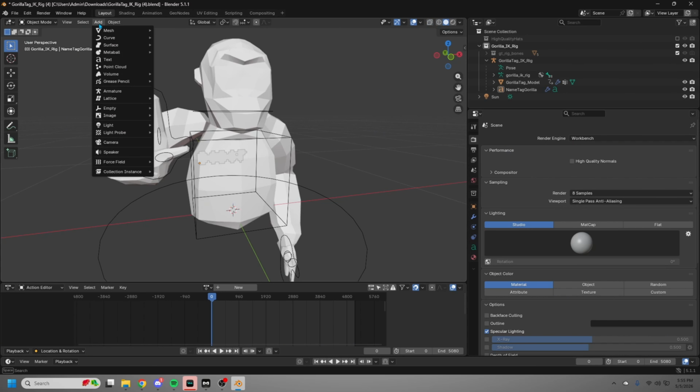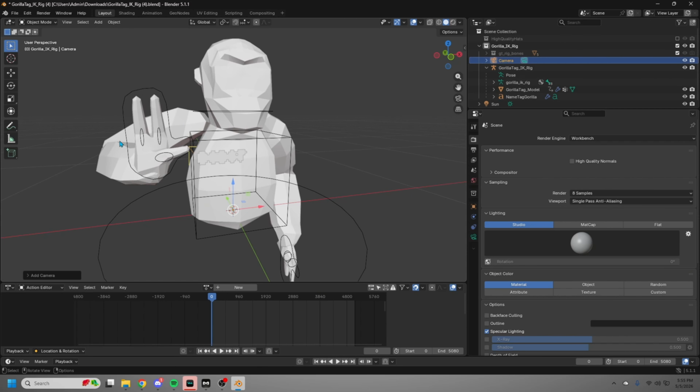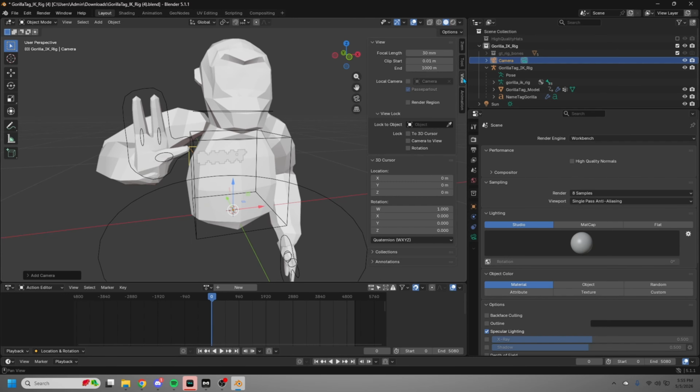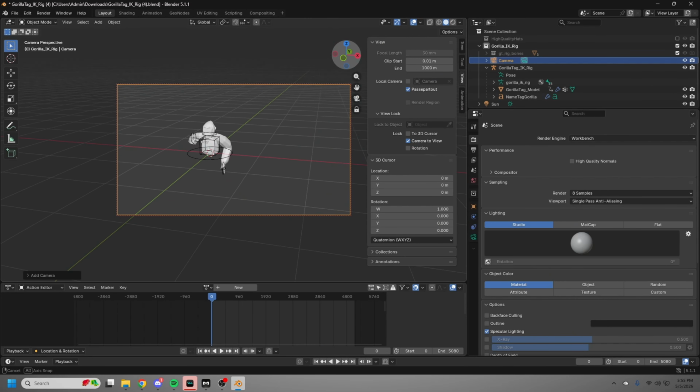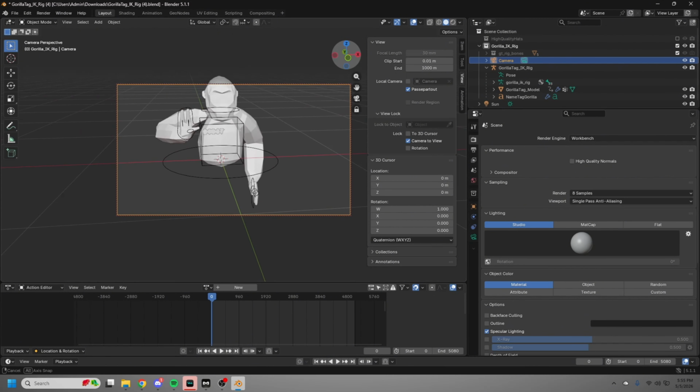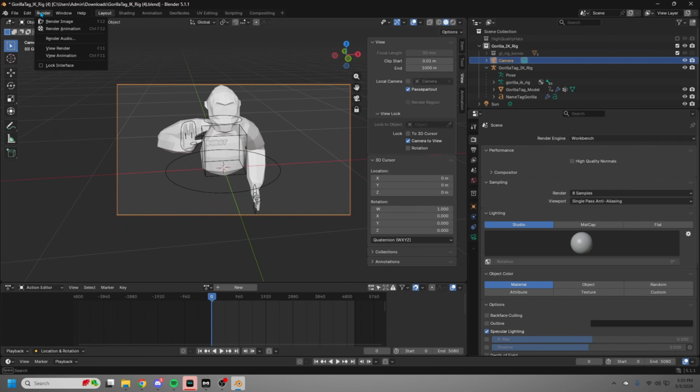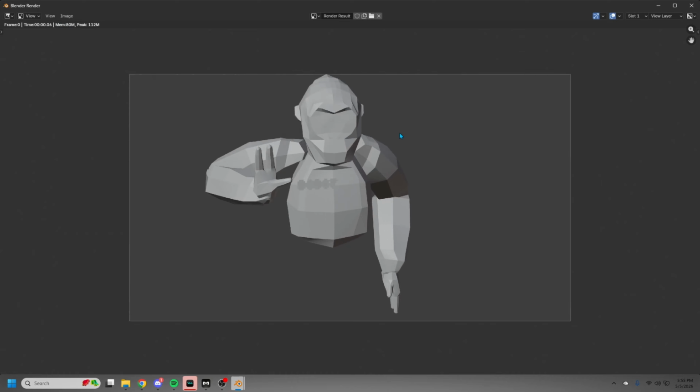And if you want to see what it looks like, click add and then click camera. Then click this, pop this out, click view, click camera to view. Then click this little camera, and you can see what it looks like. Then you're going to click render, then render image, and that's what it looks like so far.